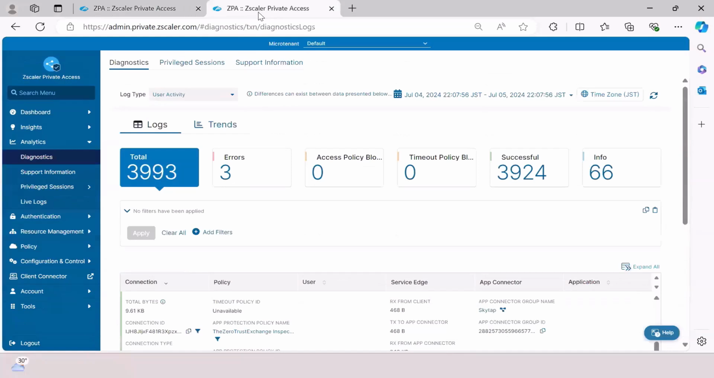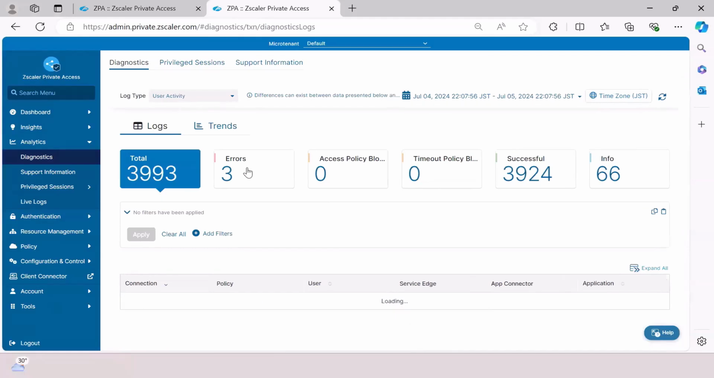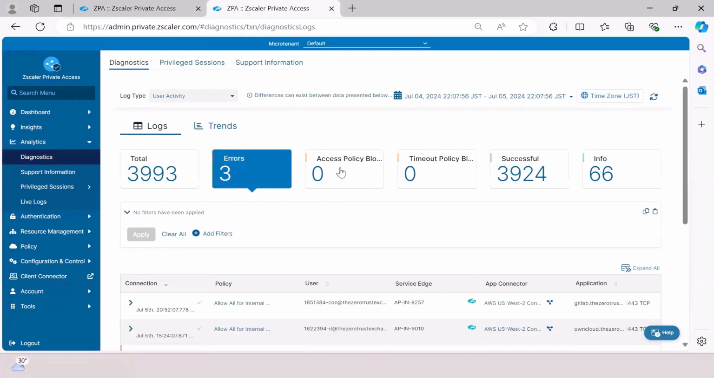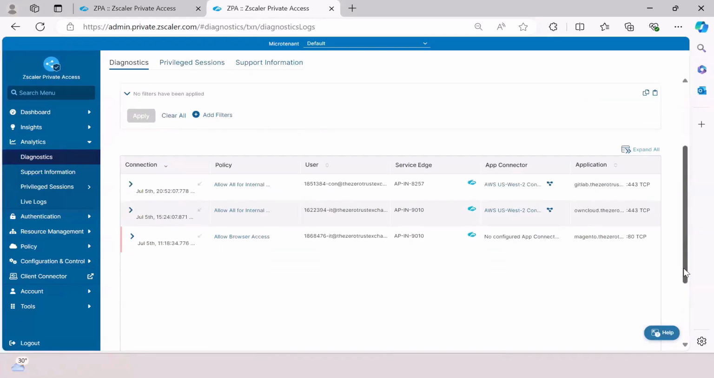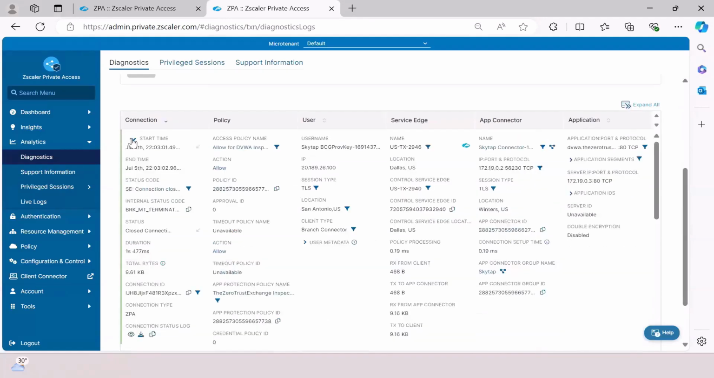If we now come across to the administration interface, we can go to Analytics and then the Dashboard. Under the Diagnostics tab, we can view the logs, errors, access policy blocks, and other related parameters. If we scroll down, we can see all the policies, views, and service edges. If we expand a connection, we will be able to see all the information like start time, access policy name, user, service edge, and other information as well. And most importantly, we can also click on the View button to get the raw JSON file as well.